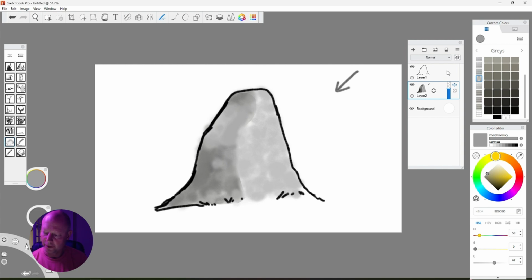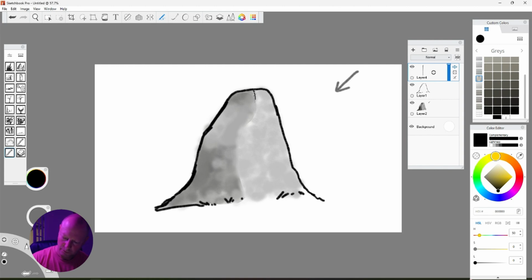So now I'm going to add a little bit more detail. I'm going to add a new layer, and I'm going to use my other pencil here. Now I'm just going to draw in some cracks, because we don't want it to be a boring rock.